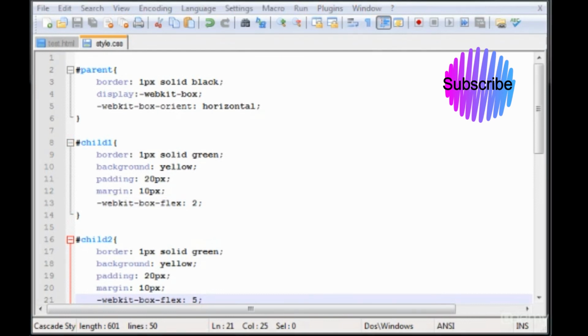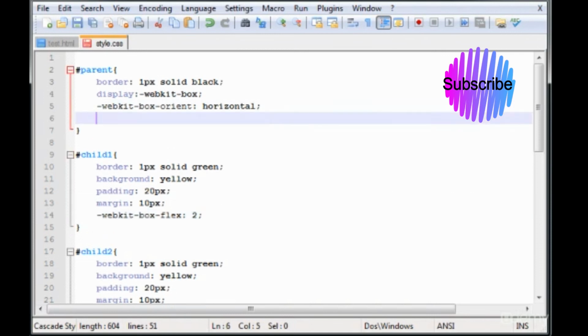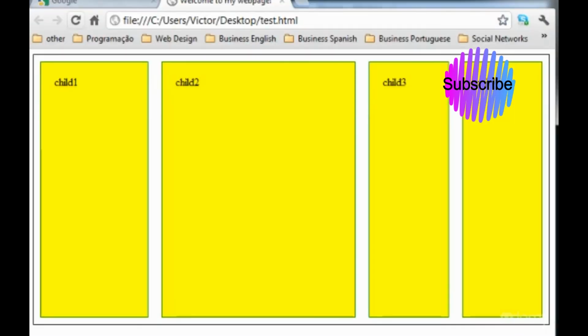Now I'm going to show you another cool property, which is the vertical align. To do that, let's give the parent some height of, let's say, 400 pixels, and let me check that out. As you can see, it's flexible, so it covers all the size.